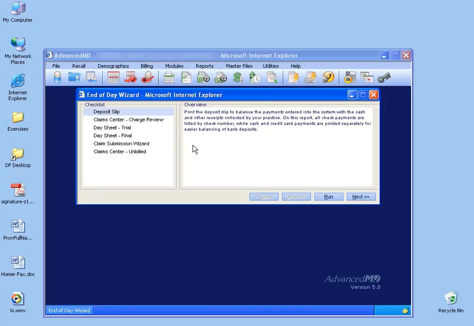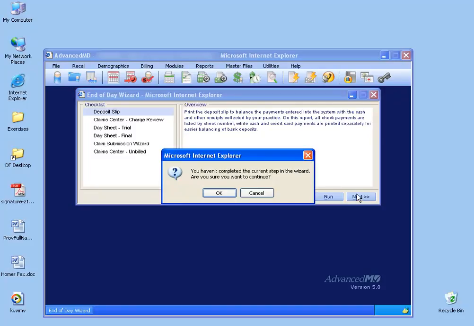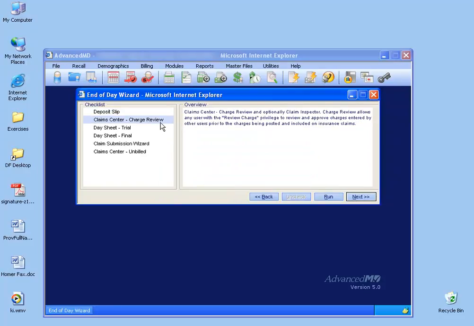First we want to go ahead and print a deposit slip for any payments that we posted in AdvancedMD this day. If we haven't posted any, we could go ahead and click the next button. Because you haven't completed this step, we could click OK and go to the next one. It's not going to check it green here because we actually didn't run it. But again, the purpose of the deposit slip is if you posted any payments this day or since your last end of day wizard, which if it was done in a perfect world would have been last night. So if there's no deposits today, we can bypass it.